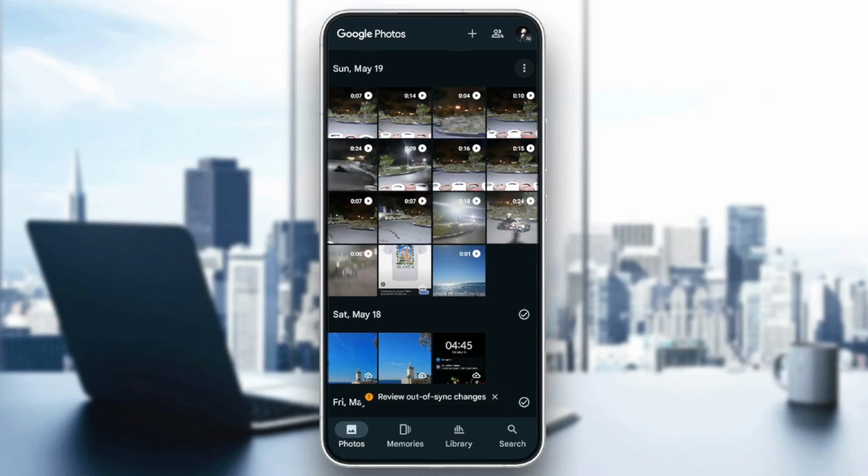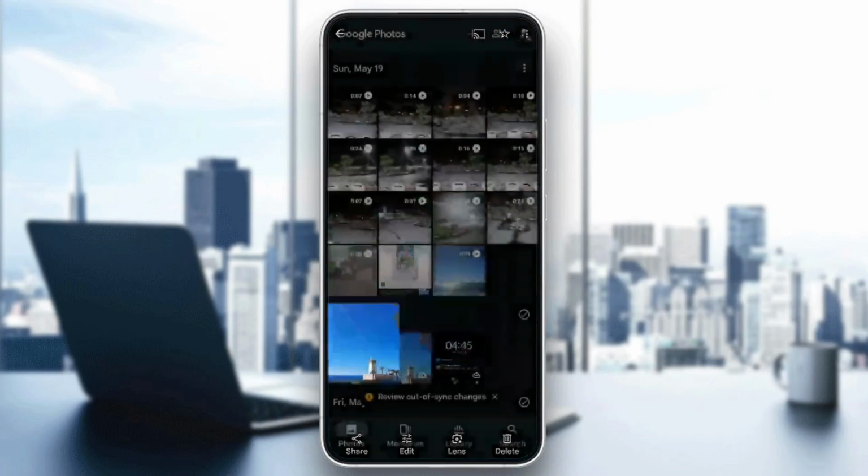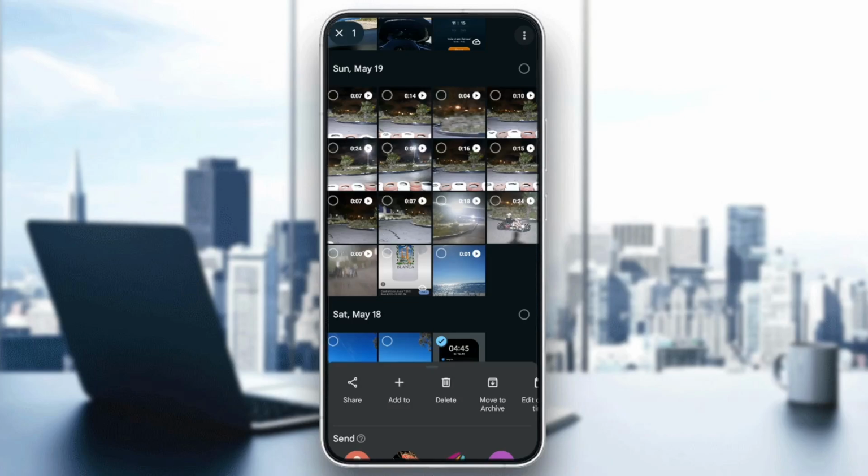And then once you do that, if you want to enable the locked folder, just select any photo that you want to add to the locked folder. So, for example, I'm going to add this photo. So, just go ahead and hold it down until you find this menu.